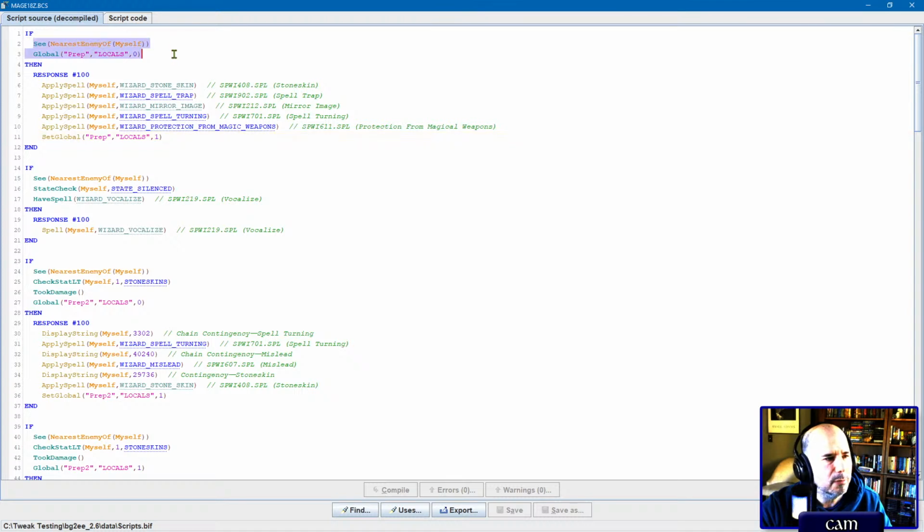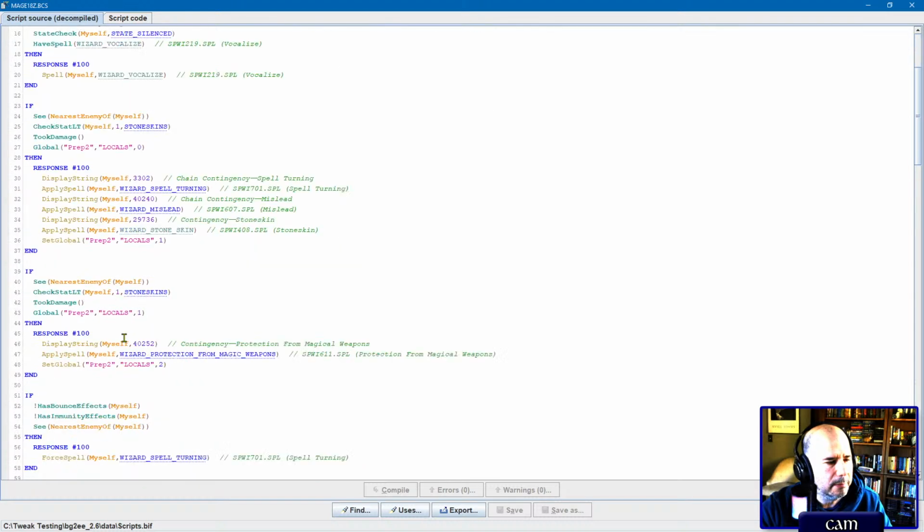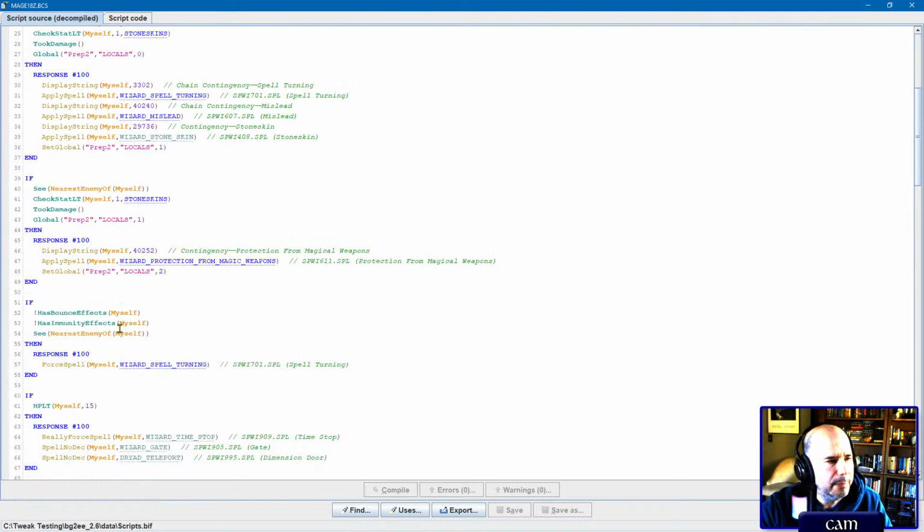These conditions can never be true again. This is a one-off block. This is a repeating block. And so you can kind of see the basic pattern, right? So prep 2 goes from 0 to 1. And if she runs out of stone skins and takes damage again, she has one last cast where she'll push this variable from 1 to 2.